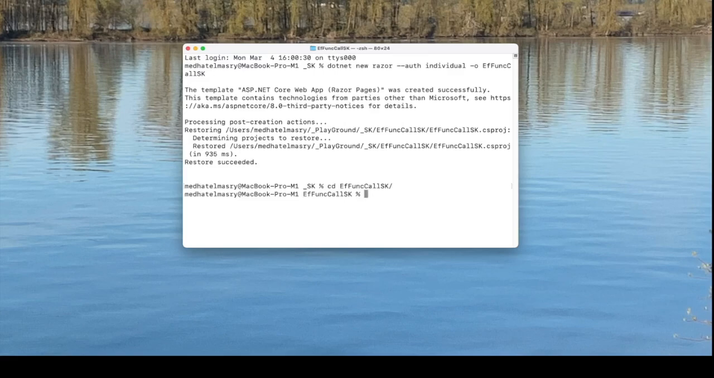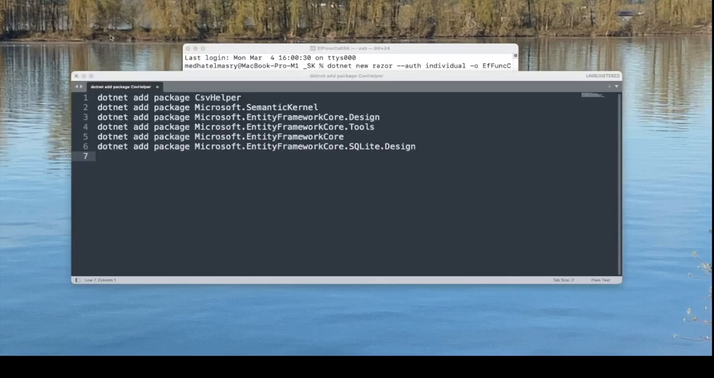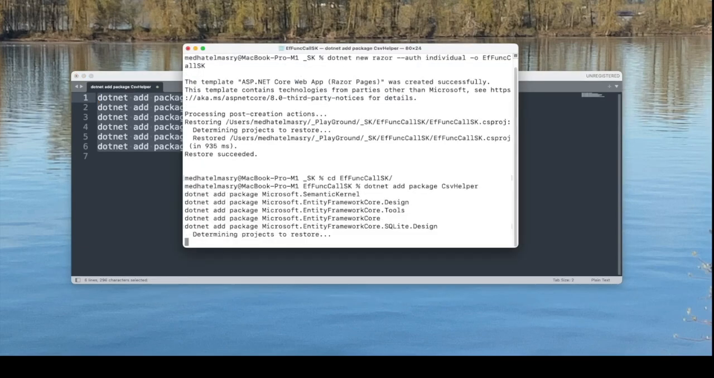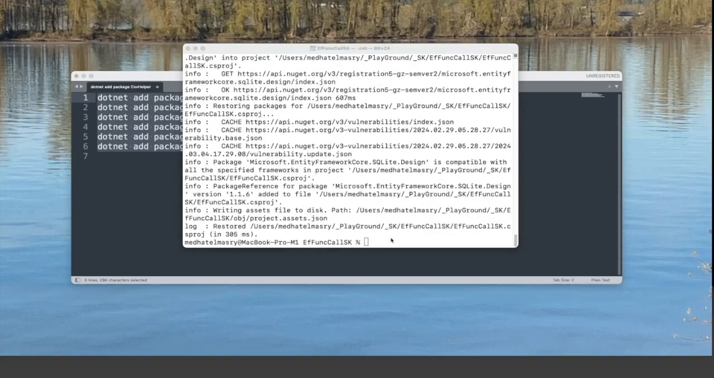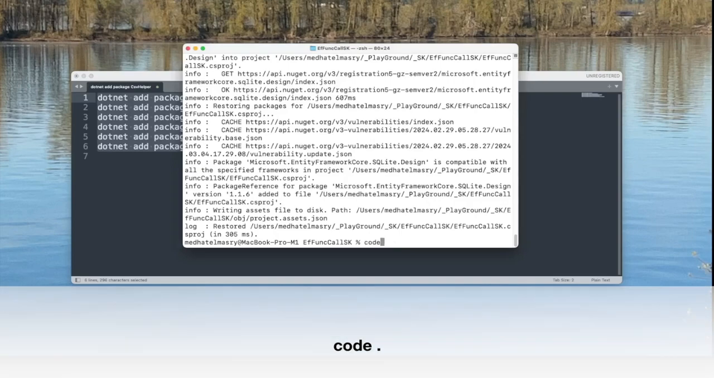I'm going to add packages. These are the packages I will need. The first one, CSV helper, I will use it to import some data from a CSV file. And of course, we need the Semantic Kernel package. And all the others are supporting packages for SQLite and Entity Framework. So I'm going to take this, copy it and paste it so that we can add these packages. Let's open up our app in VS Code.